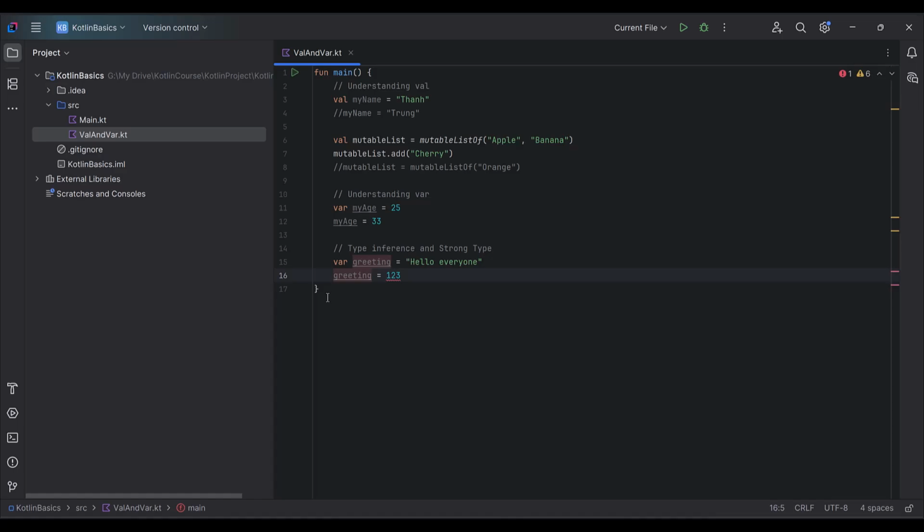And there you have it, a comprehensive look at val and var in Kotlin. These two keywords are the foundation for managing data in your programs. Practice using them and always ask yourself, does this variable really need to change its reference after initialization? If not, reach for val.